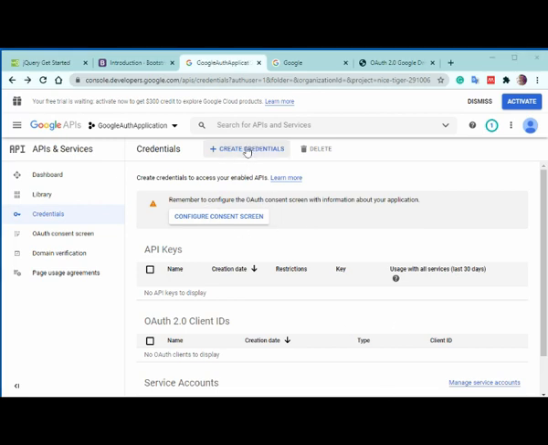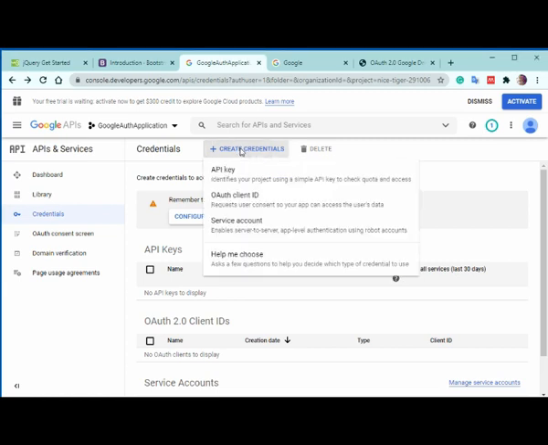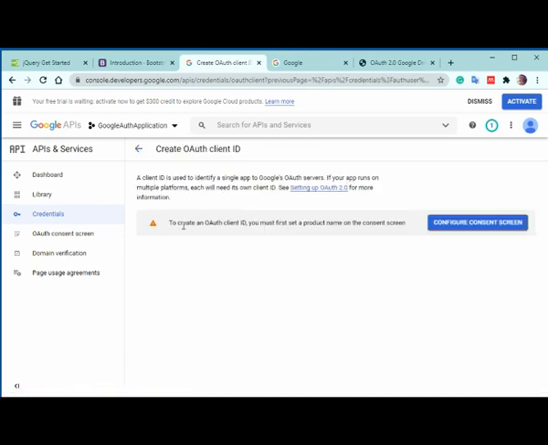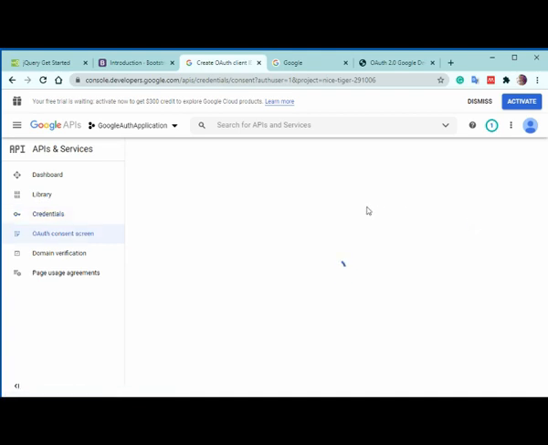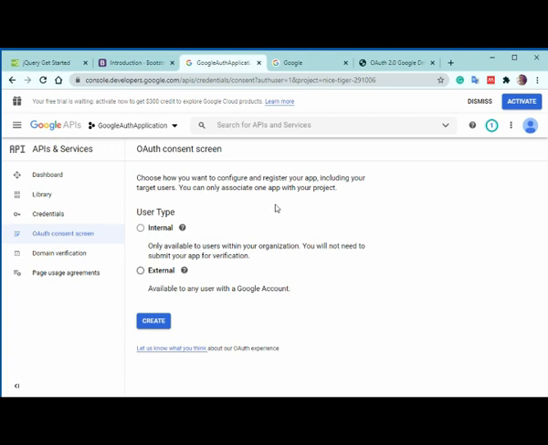If you click the create credentials button here, then you can select the OAuth client ID from the drop down. Then it will again show that warning. We have to first configure our consent screen. So you have to click the button here, configure consent screen. On the OAuth consent screen, you have to choose your application as an external application. Your client application should be an external one. Then click create.